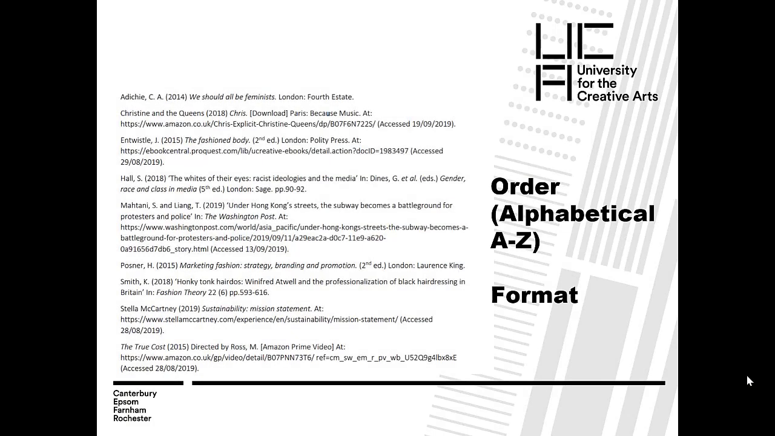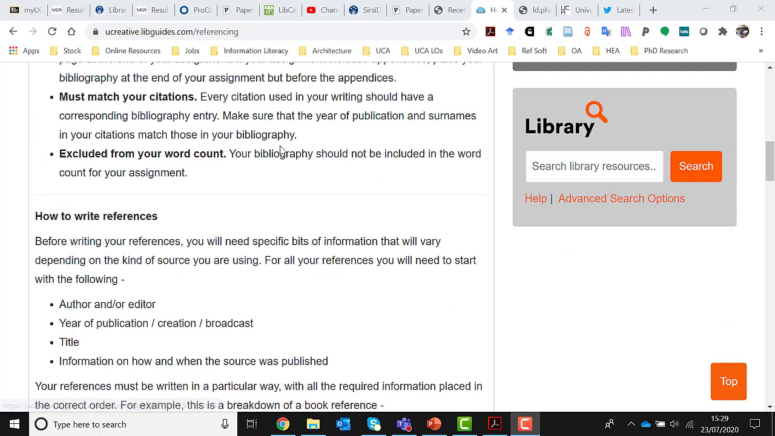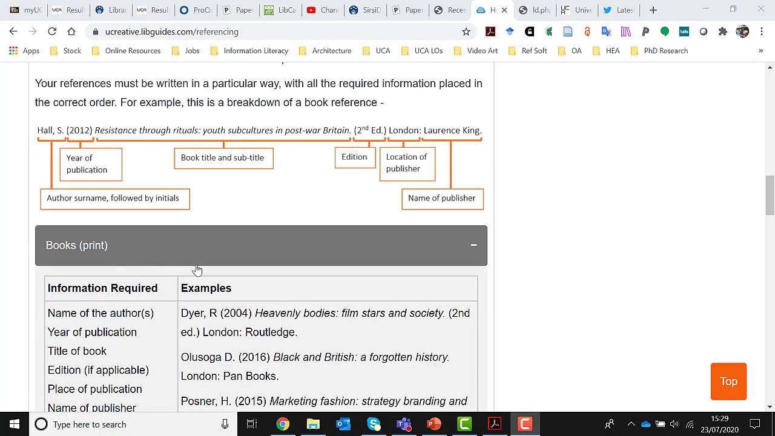You must also make sure that your bibliography is formatted correctly. Your references must be written in a very particular way, with specific bits of information placed in the correct order. It is important that you stick to the examples in the UCA Harvard Guide, making sure that brackets, full stops, and other characters are placed correctly. If you go to our Harvard referencing pages and under bibliographies, it will show you the correct formatting and punctuation for each type of material.